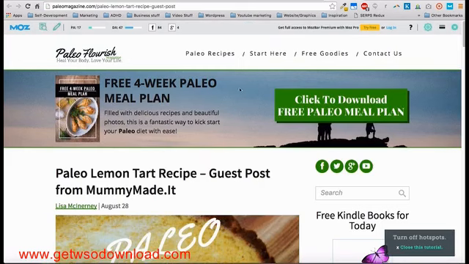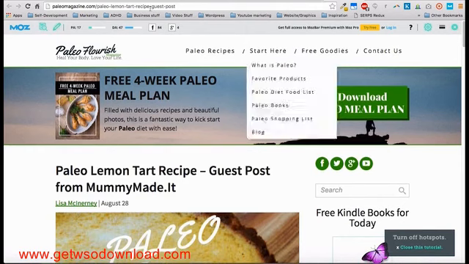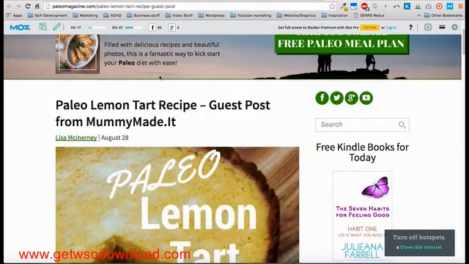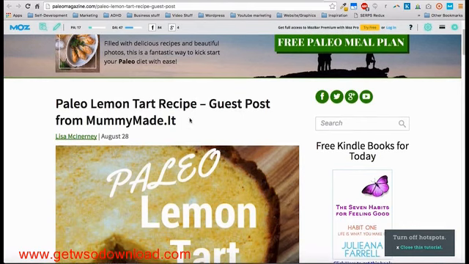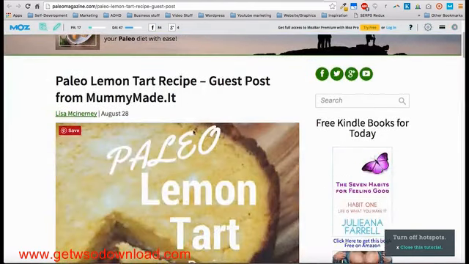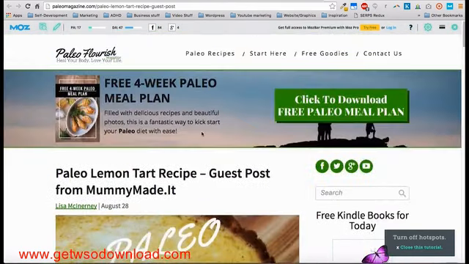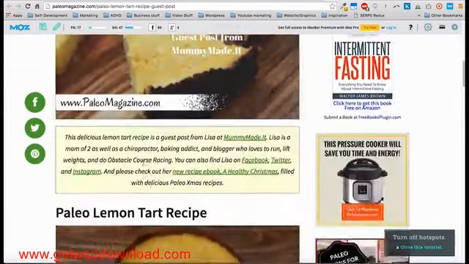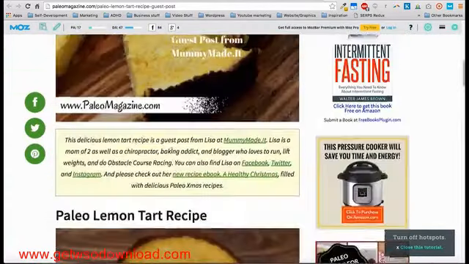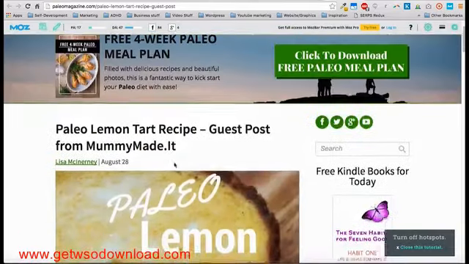Okay, so now we're looking at the first result of our search with the first keyword, and we can immediately see that this is indeed a guest post by mummymade.it. And so basically we just take a look and we verify that it's a guest post. We take a look at the site itself. Does it look pretty solid? Does it have engagement? Yeah, it looks pretty well designed.